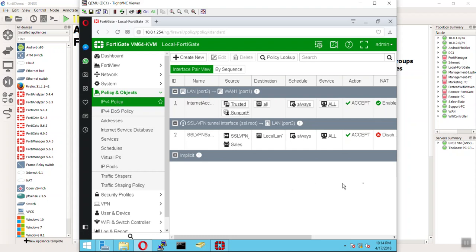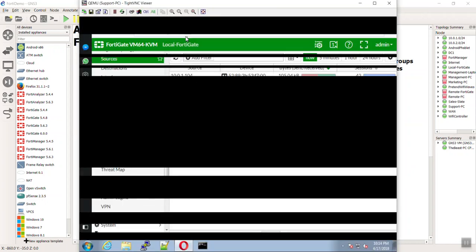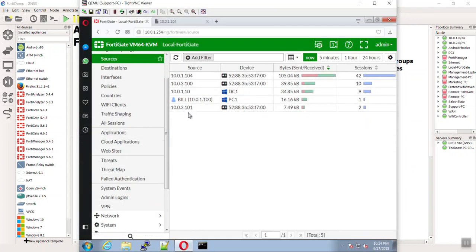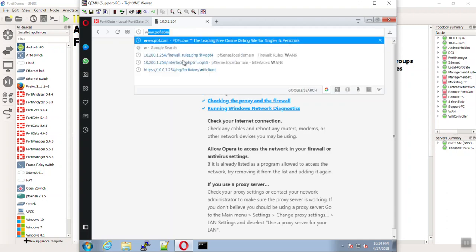Maybe that's true. Maybe it's not. Let's check it out. Is it that easy? I don't know if it is. So let's go over here. Here's our support machine. It almost looks identical to our domain controller. This is Bill's, right? Oh, a little puppy dog. And let's just try to go to google.com.